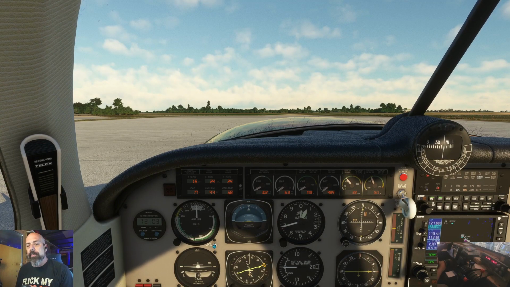Columbia ground, November 247 Victor Delta, request taxi to the active. Runway 13, taxi via Alpha, November 247 Victor Delta.